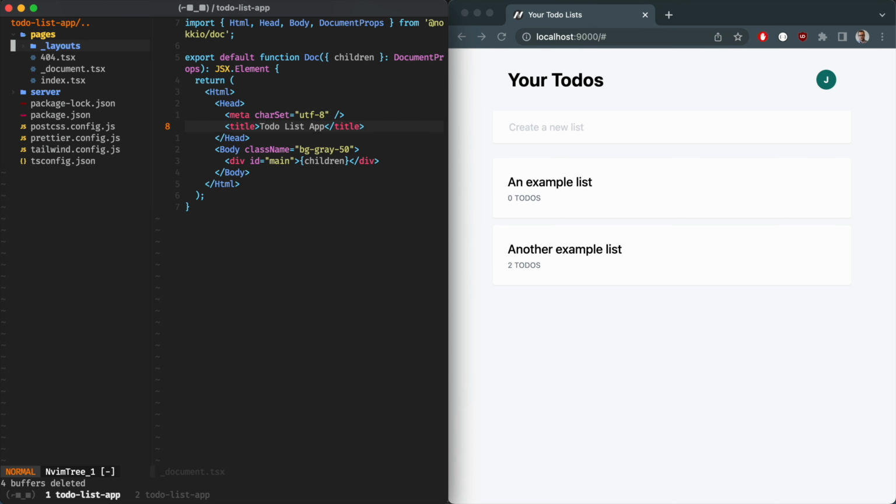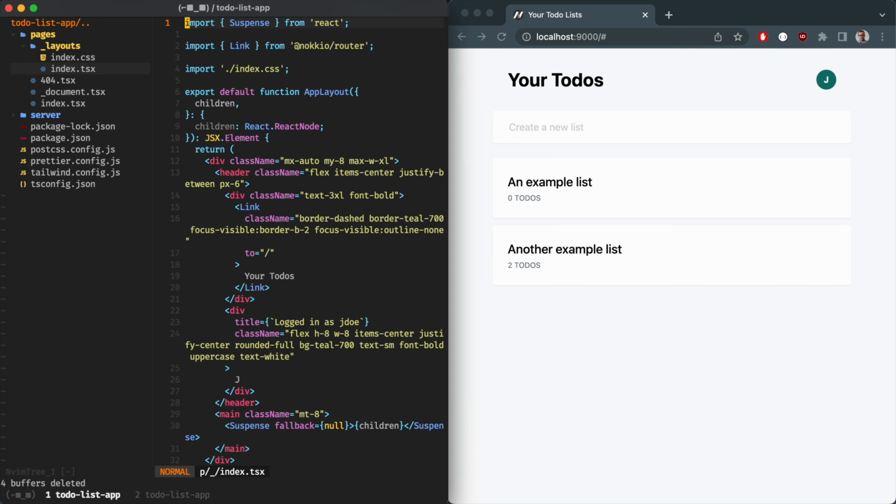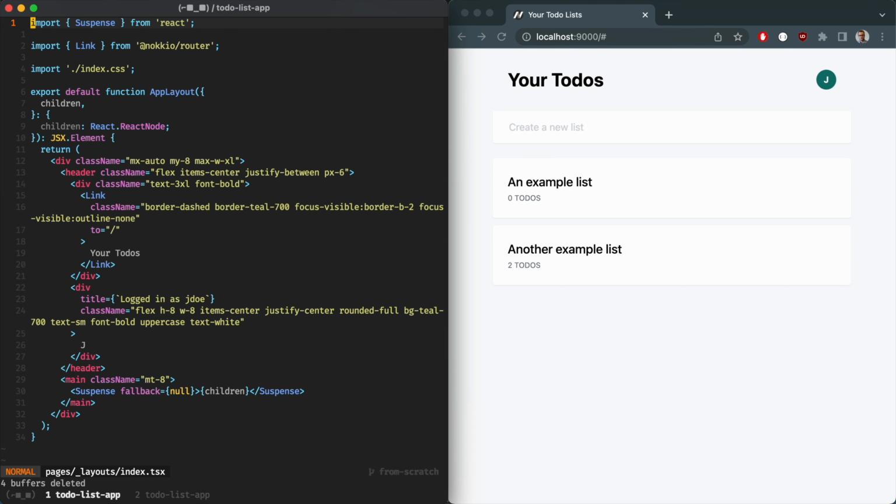Layouts are defined in the pages/_layouts directory. Layouts are rendered on both the server and client and define shared components for a group of pages, meaning you can define layouts for different subpaths of your application. For this application, we're going to use a single default layout to define the header and user information. This layout component will be passed the matching page component as the children property. Since Nokkio code splits your application, it's recommended to wrap the children in a suspense boundary.